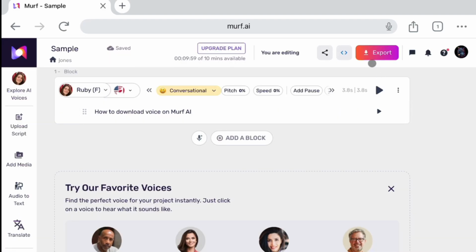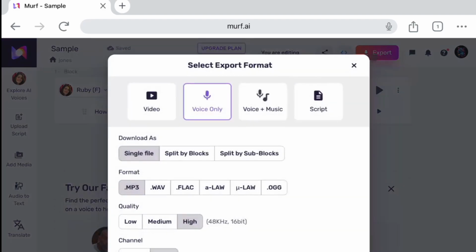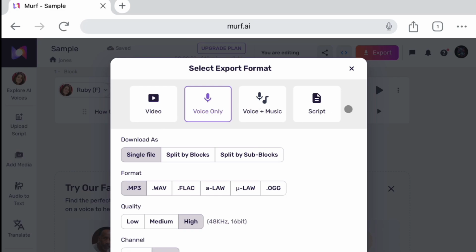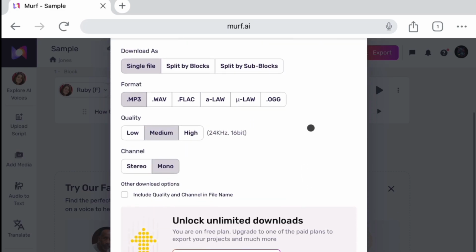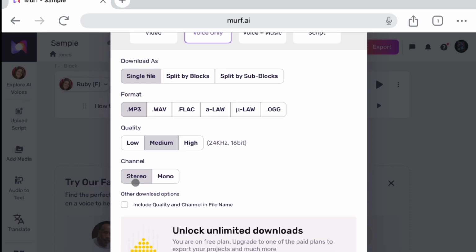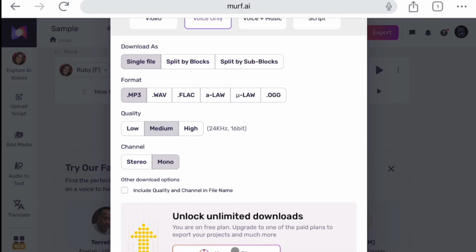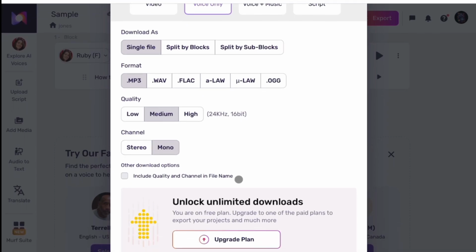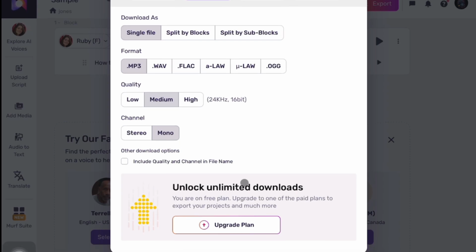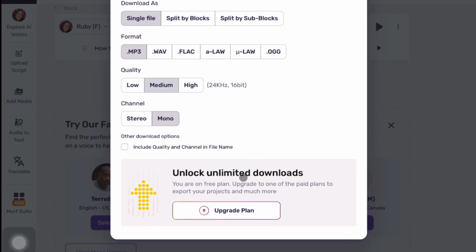And after that, you just have to click the export button to select the format of your audio voice. So you just have to click anything that you want, and then after that you're done. And if you would want to get unlimited downloads, you have to upgrade your plan to their selected plan. So that's it.